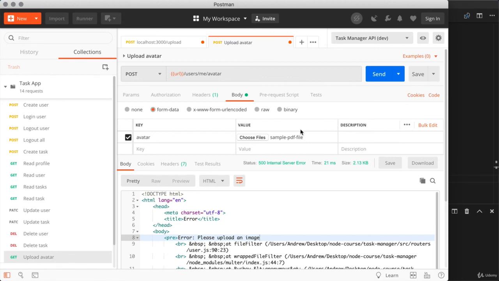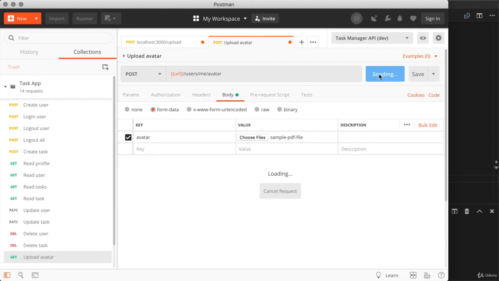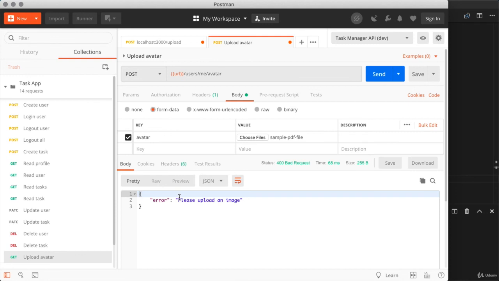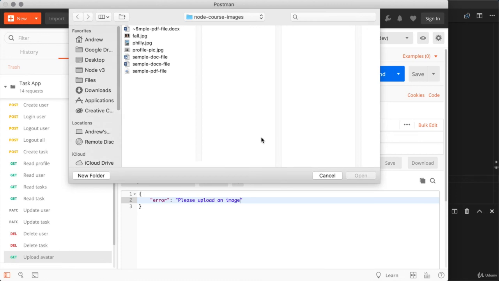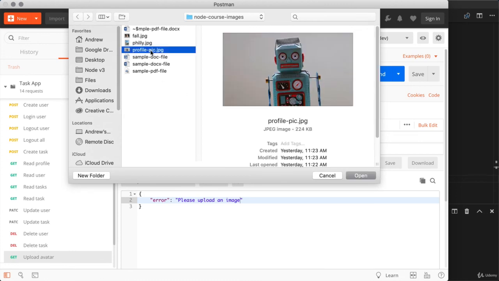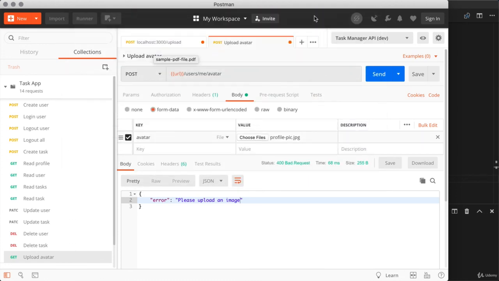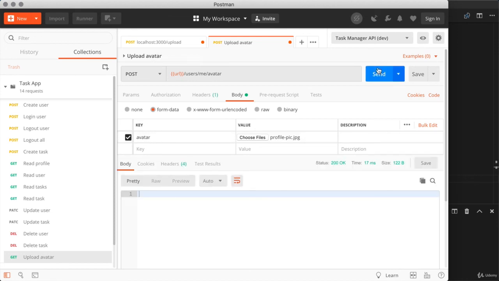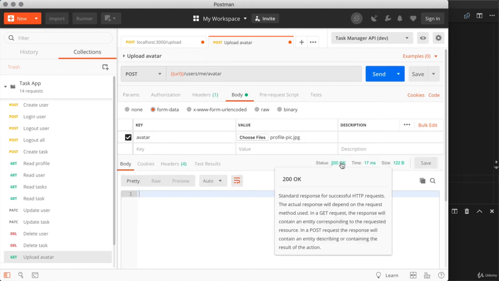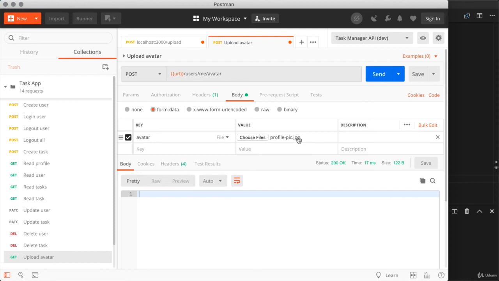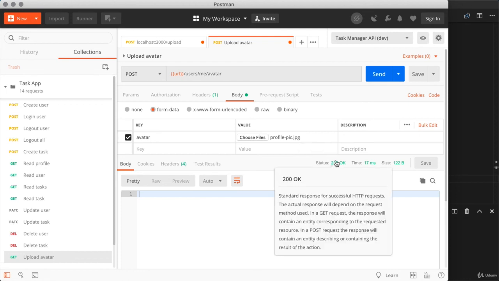Now right here, I'm trying to upload a PDF. That failed before, and it should still fail, just with a different response body. Right here, please upload an image, which is fantastic. Next up, let's use a valid upload. So right here, I can upload that robot profile picture. I'm going to send that off. This should work. Right here, it does. It does match the file extension, and it's not larger than a megabyte, and that upload is accepted.